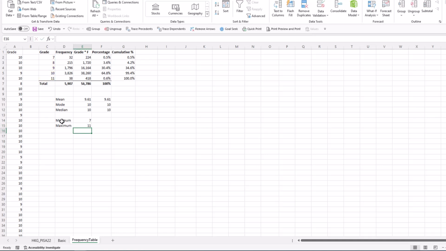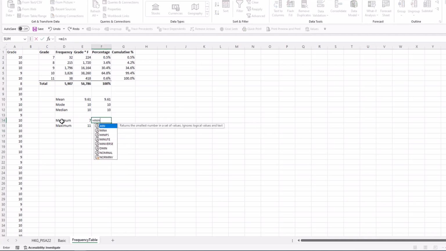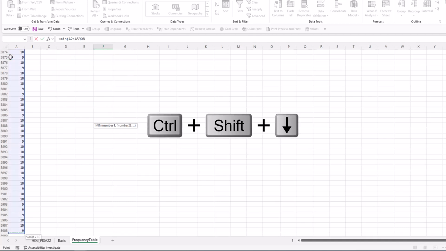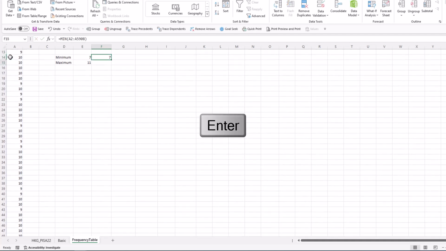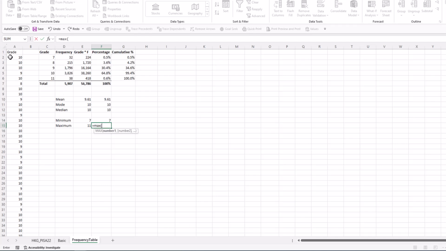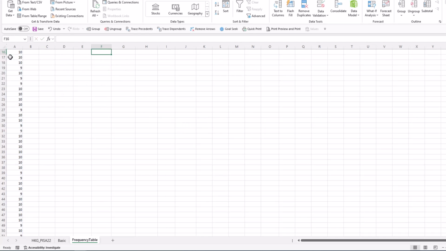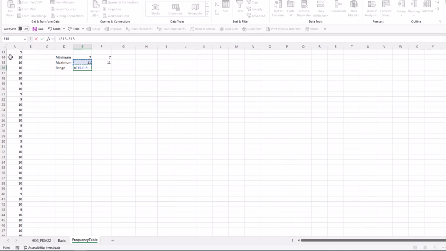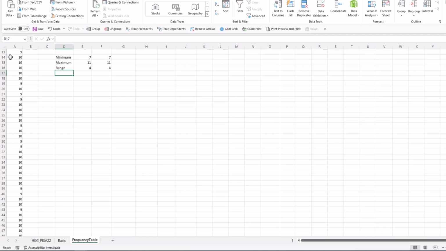Let's test this with our data set using the min-max formulas. Equals min, open parenthesis, first data point in our data set, Control Shift down, close the parenthesis, press Enter. 7, great. Equals max, open parenthesis, first value, Control Shift down, close parenthesis, 11. Great. Now we can calculate the range, which is just the maximum minus the minimum, 4, and of course it'll be the same thing on this side as well.